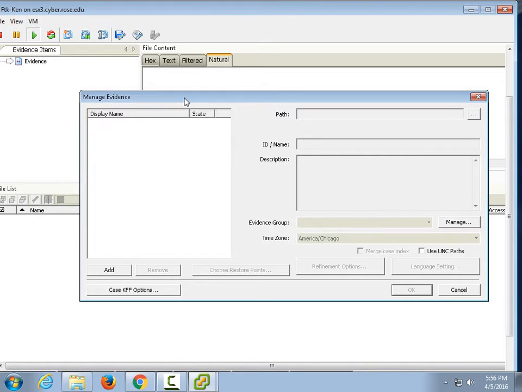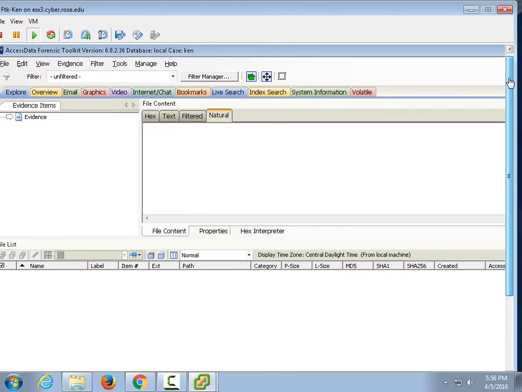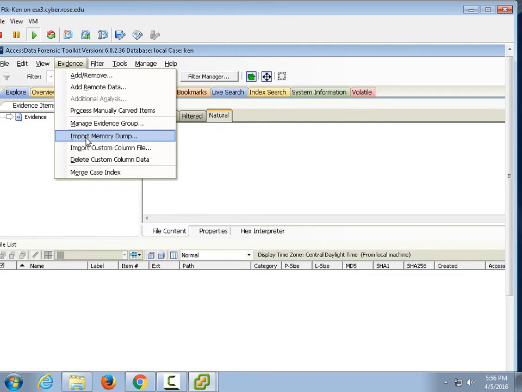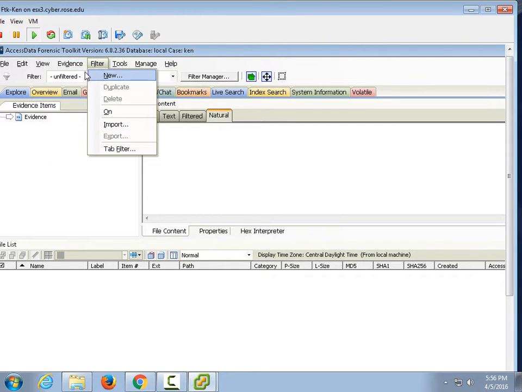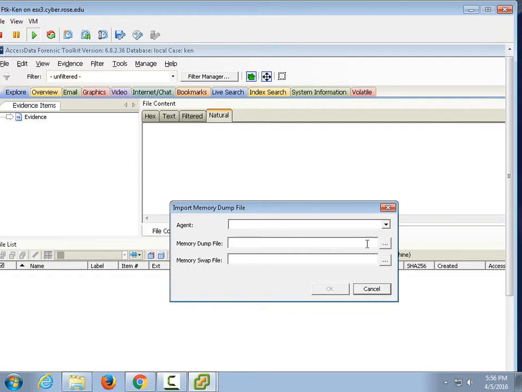Now, first thing, like I said in requirements, normally here's where you add your evidence. Cancel. We're not adding evidence here, okay? We're going to hit cancel. Then up here at the top, under evidence, we're going to go import memory dump. Not add evidence or add remote. When you do the active capture, you do add remote, but I did that for you. So you're going to do import memory dump.